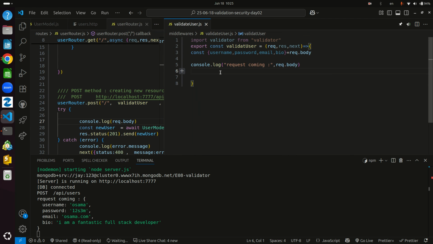First things first, you need to know what you expect from the body that is coming. I know that, based on my schema, I expect username, password, email, and bio. The first thing you can write is some if condition. It's just some if condition.